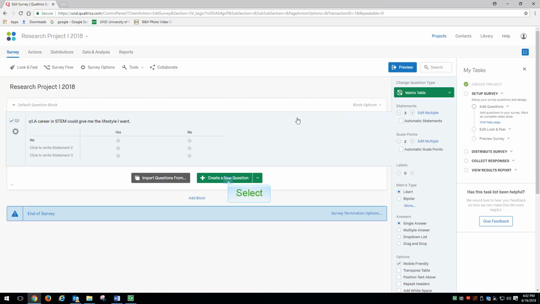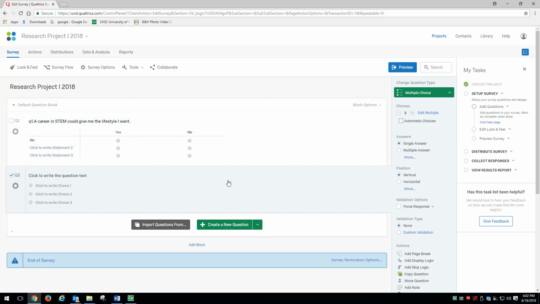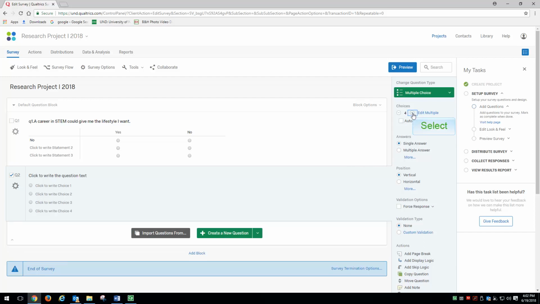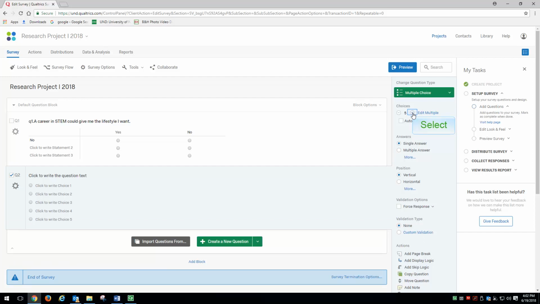So it's asking me to create new questions. I'm going to click on that, and then I'm going to say how many I need. So I know, for example, that the multiple items I have is 6 items. And I'm going to click on 6.